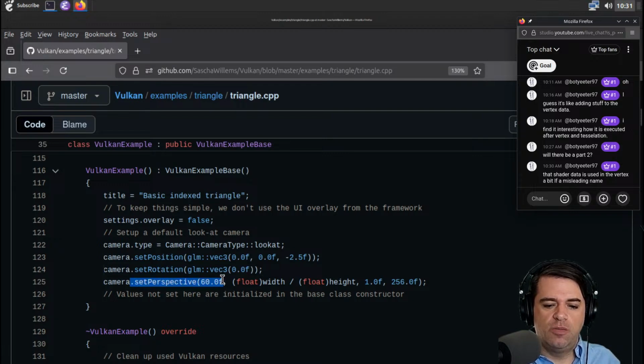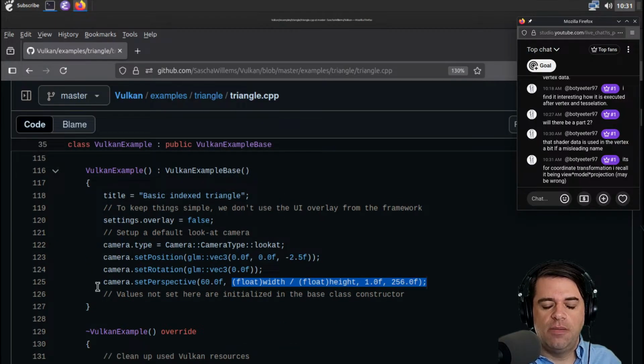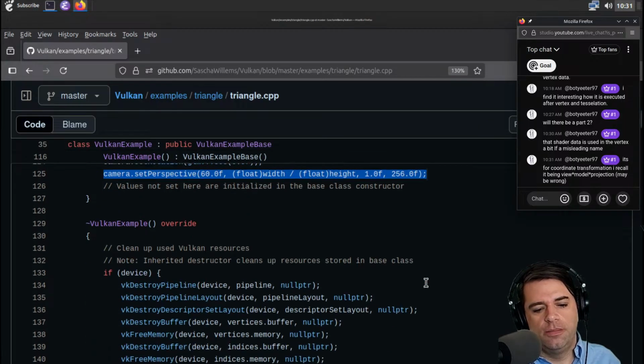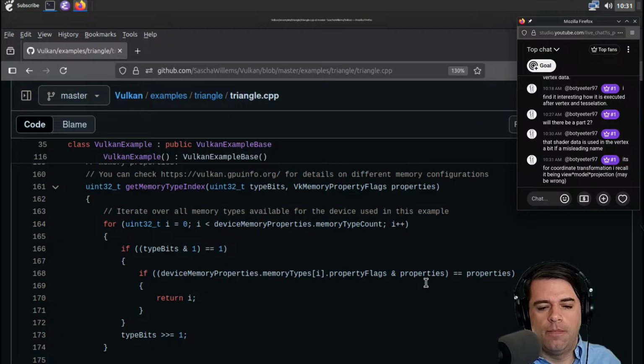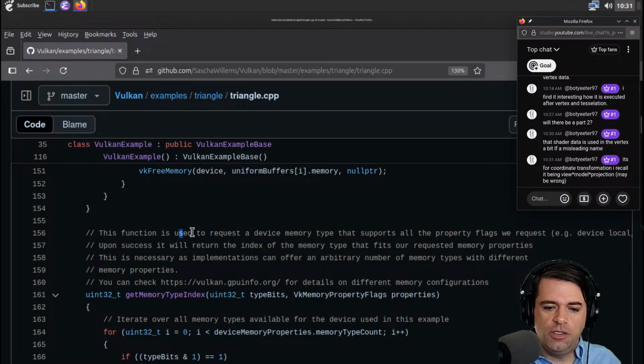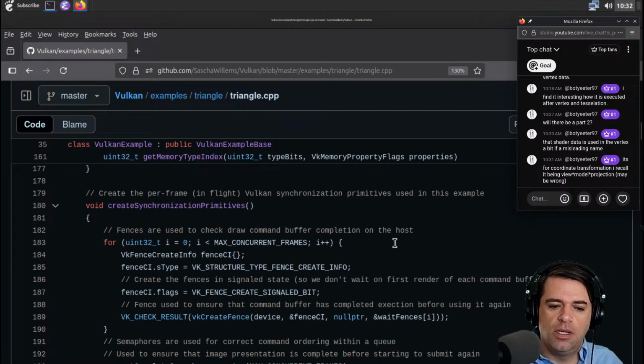And then we're setting some perspective thing. 60. I don't know what 60 is. Maybe frames per second. I'm not sure. But we're also giving it some floats. This is, I guess, maybe some perspective matrix. I'm not sure. This is a destructor. Get memory type index. This function is used to request a device memory type that supports the property flags we request.